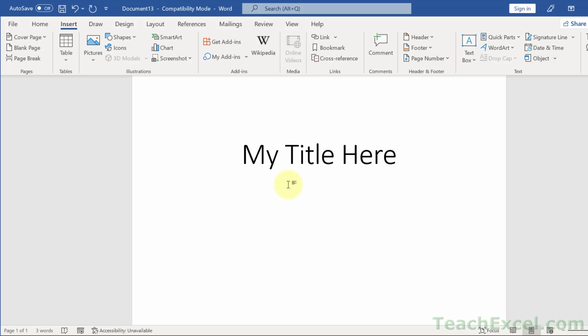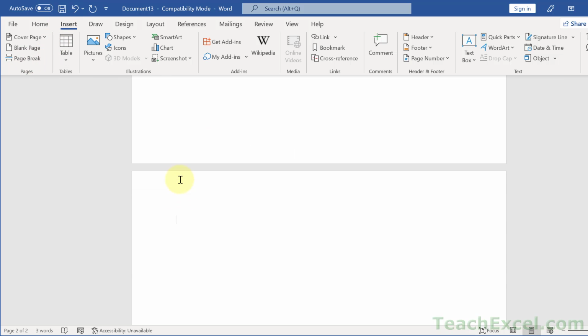importing. And all you have to do is go to where you want it to be imported. Here I'm going to put it on another page, so I'm going to go to Insert, Page Break. So we are now at the top of page 2. Then go to Insert, and all the way over here in the text group, go to Object, click the drop-down arrow, and Text from File.